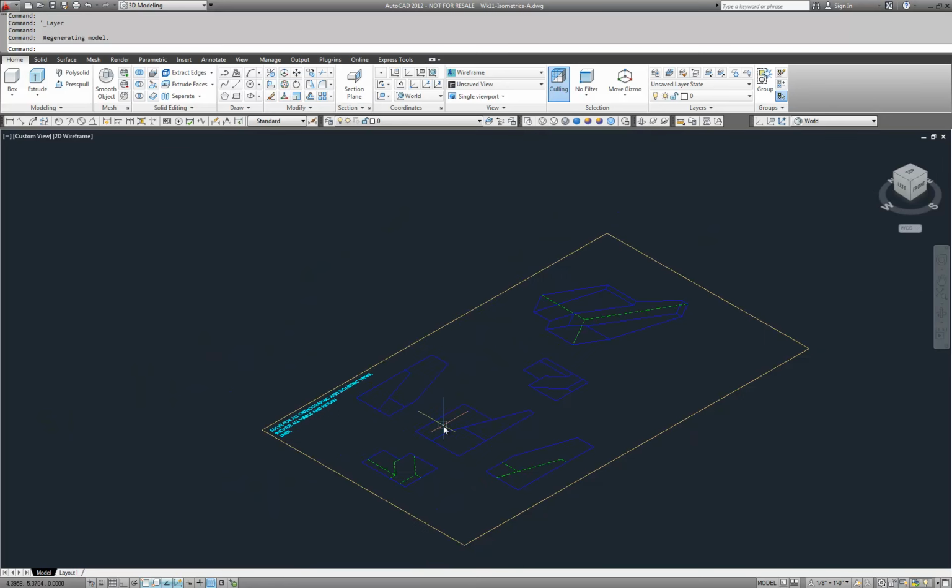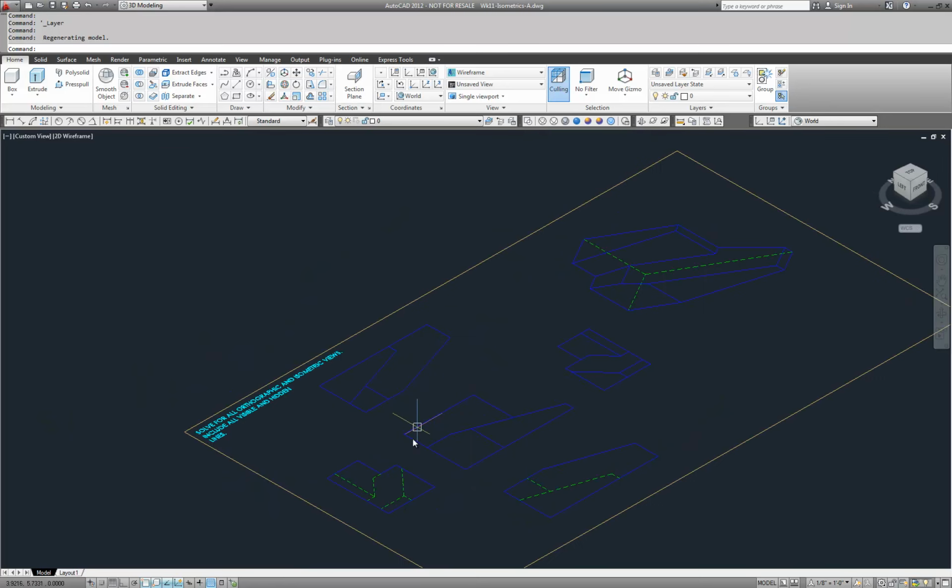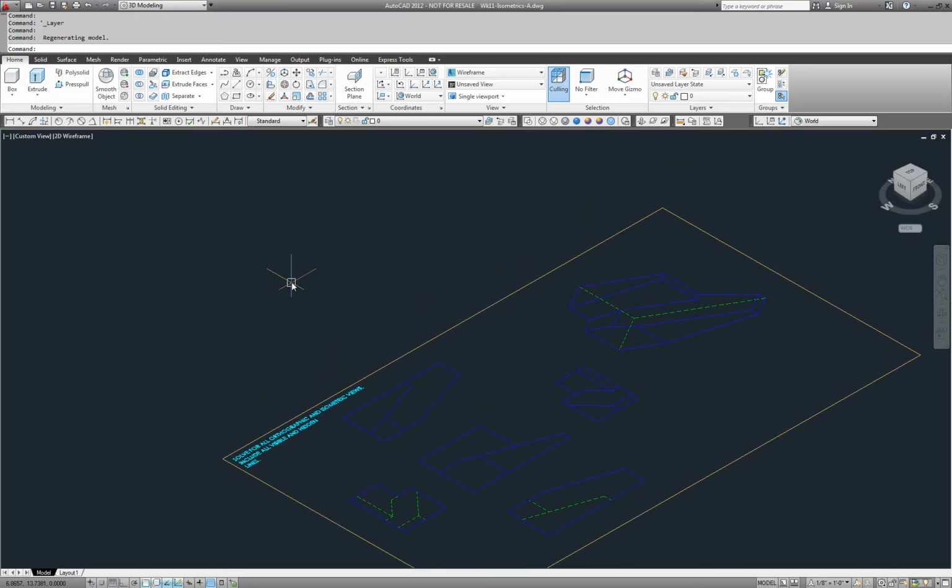And I keep telling AutoCAD, you know, quit trying to help me. I can do it myself. So here we go.